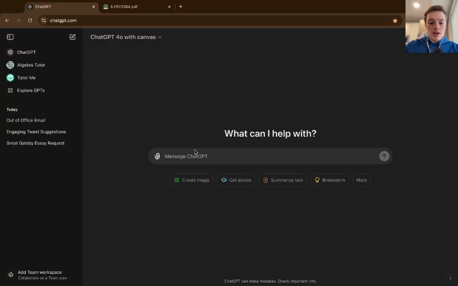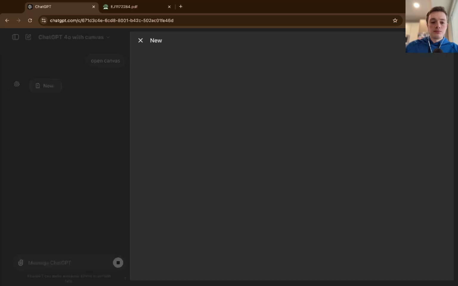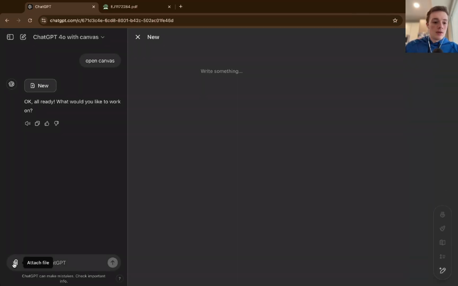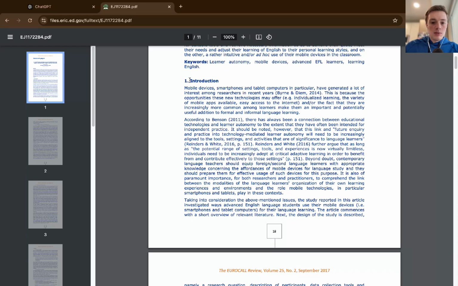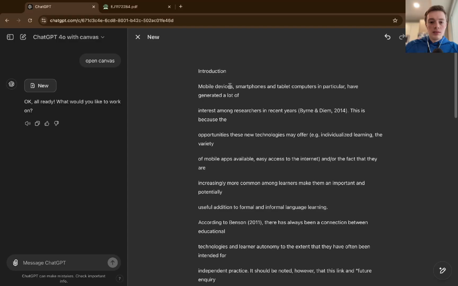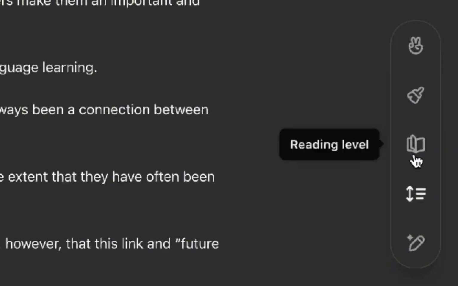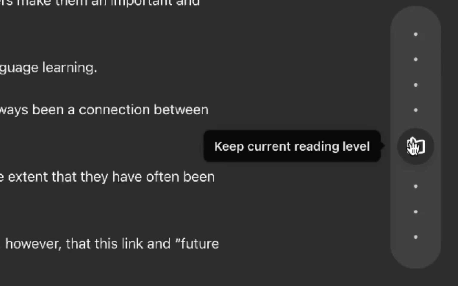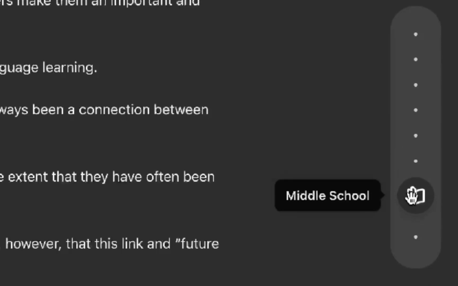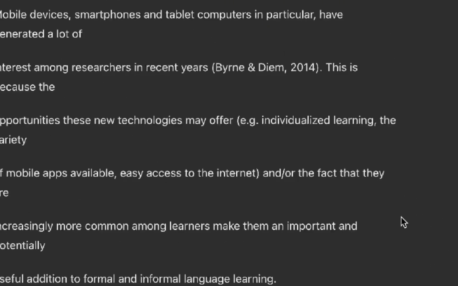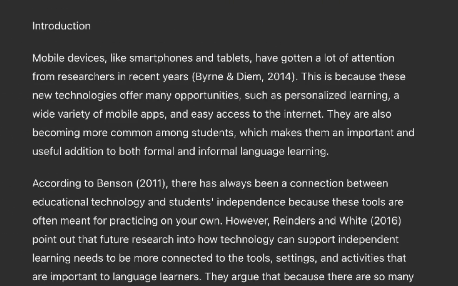So going over to ChatGPT, we can say open Canvas. It'll open it for you. And now we can copy and paste maybe just the introduction here. Paste it in here. And then once it's pasted, go to the bottom right again and go to reading level. And let's say make it about middle school level. And then ChatGPT, just like that, will make it a lot easier to understand without all the jargon.